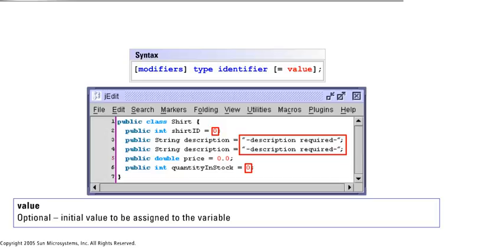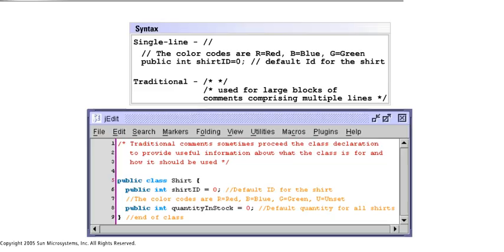After that, you can give it an optional value using the equal sign, and this will initialize the variable to that value. We'll talk more about initialization again in a later module. And lastly, make sure you end the variable declaration with a semicolon. Semicolons in Java indicate the end of a statement. You can kind of think of a statement as one line of Java code. Comments are another class component.